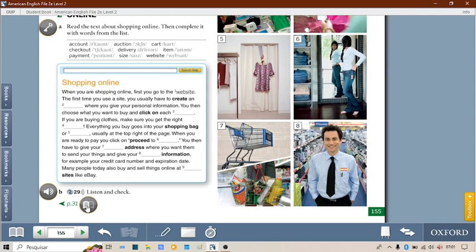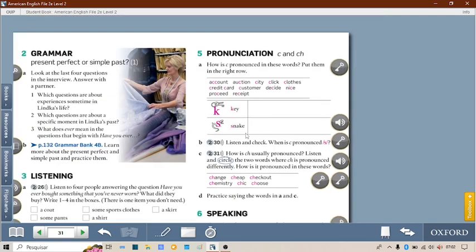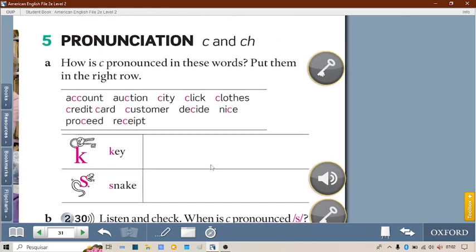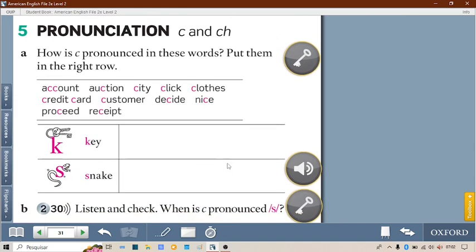Great. So go back to page 31. Now we are going to focus on pronunciation. C and CH. How is C pronounced in these words? Can you put them in the right row? Words that have the sound of k, as in key, you are going to write in the first row, and the words where C has the sound of s, as in snake, you are going to write in the second row. Let's go.